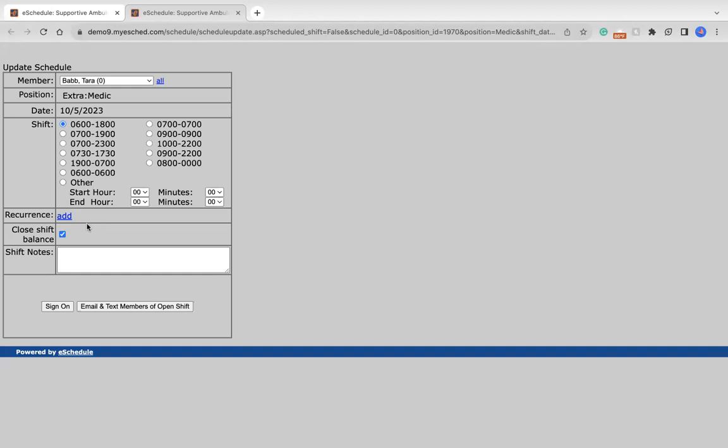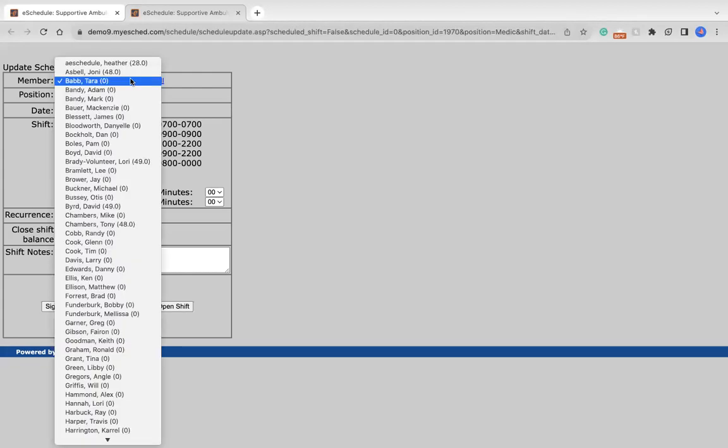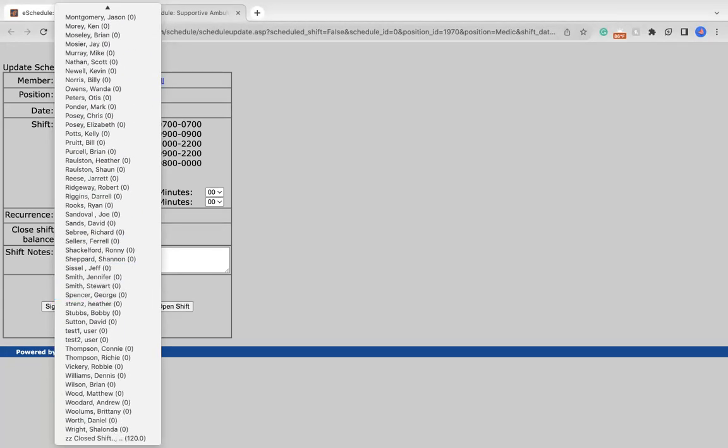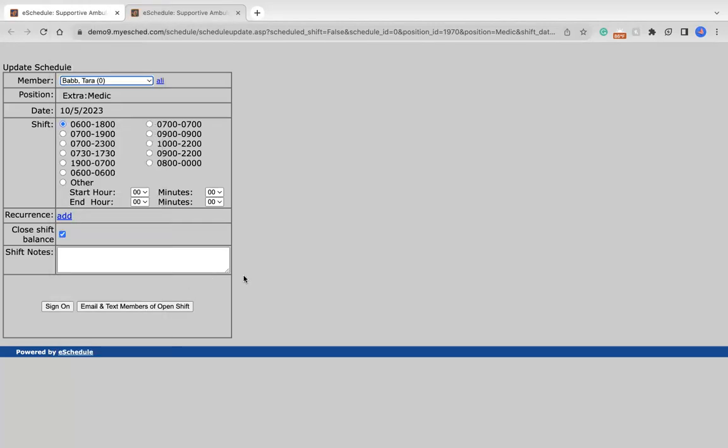So the manual option would be to schedule Tara for the portion that she needs to work, and then hop back into this screen here when clicking on the remaining open time and follow that process that we just went through by selecting the ZZ closed shift member and signing them onto the shift separately. With this closed shift balance feature, you can accomplish that all in one try here. So if you would like this feature added, if you don't already have it, please reach out to support and we can get this turned on for you.